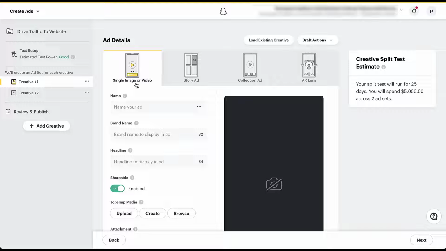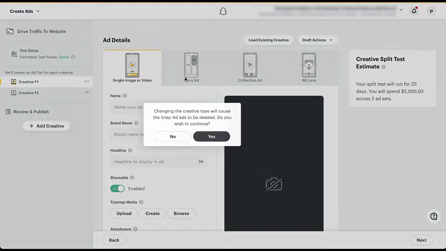If I choose to run with this ad format, all of the other subsequent creatives in this test will need to utilize the same ad format. If I change it to a different ad format, you'll notice that Snapchat tells me that changing the creative type will cause the Snap ad to be deleted. So unfortunately, we can't run a creative test that tests a single image against a story ad against a collection ad. So if you were thinking about doing that, just know that you can't do that with this testing functionality.